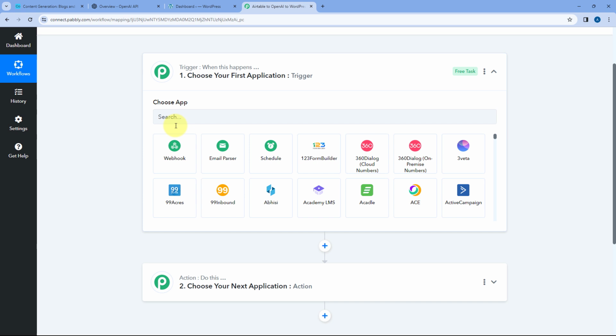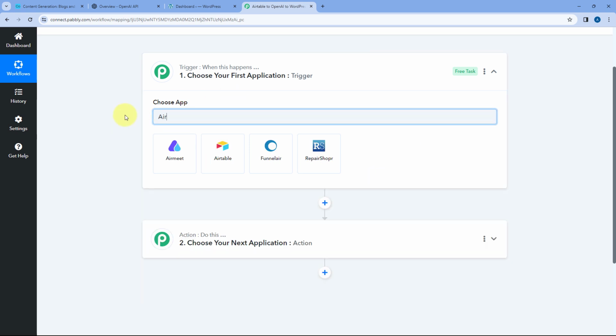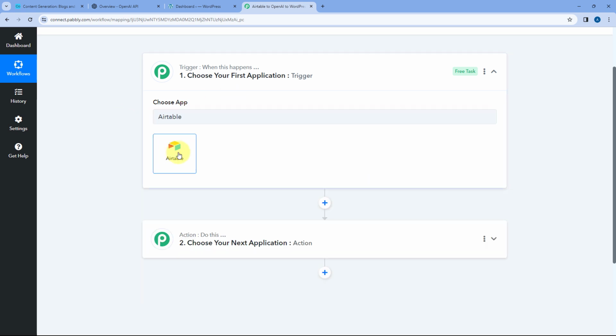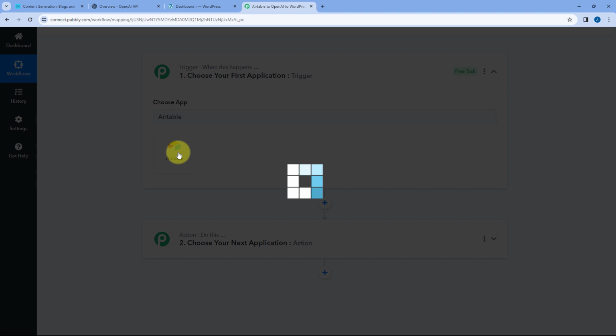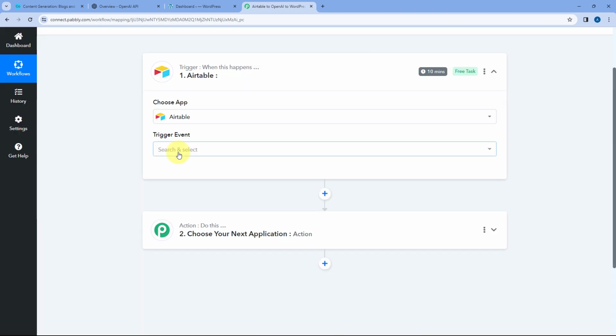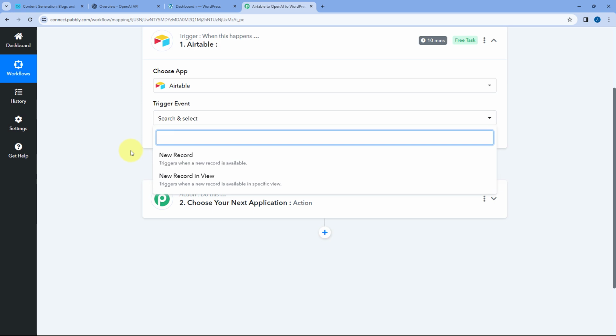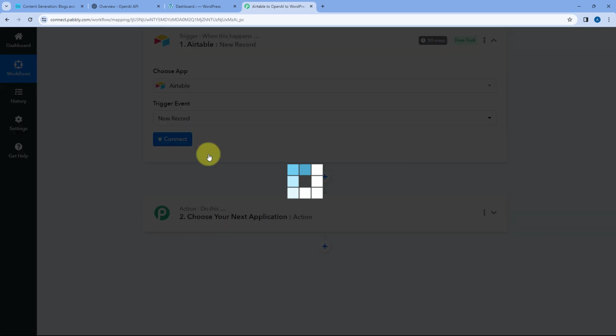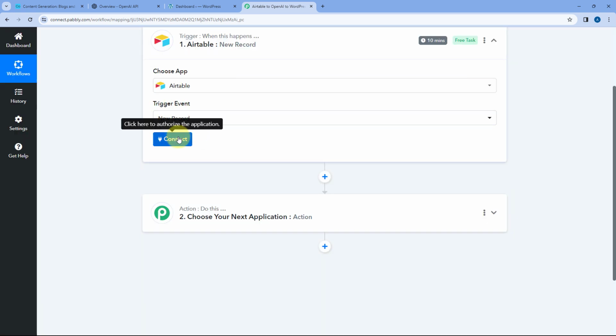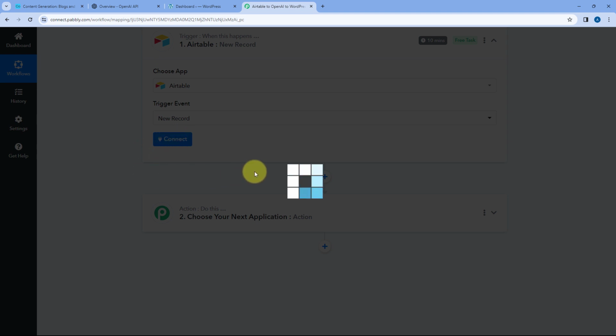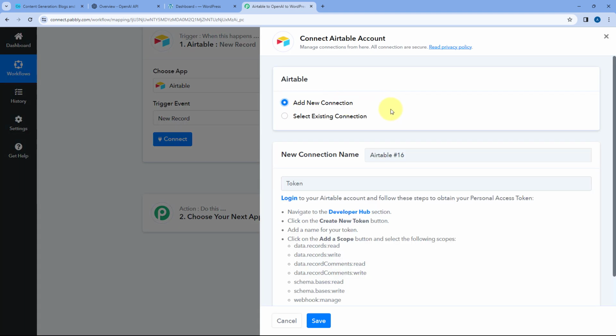Now to do this, we'll start with our trigger window, and here in Choose App, we are going to search for Airtable. Just select it. After selecting Airtable, here in Trigger Event from the drop-down, select New Record. After selecting a trigger event, just click on Connect and select Add New Connection.